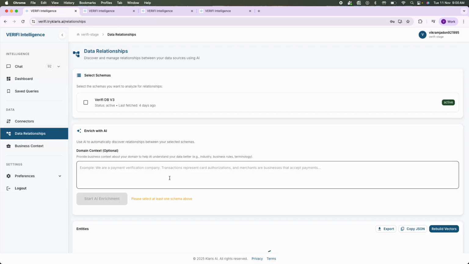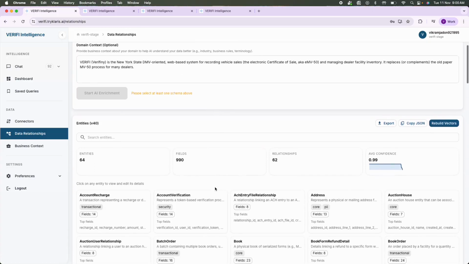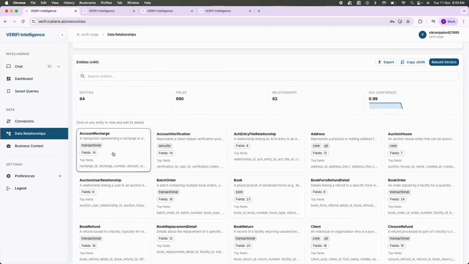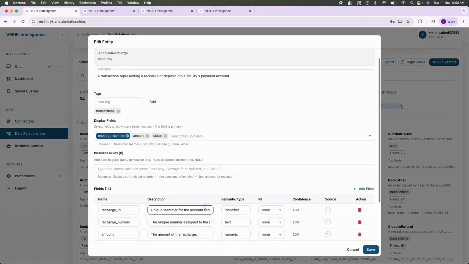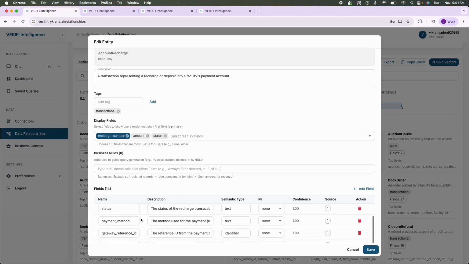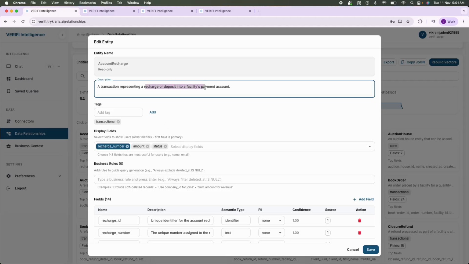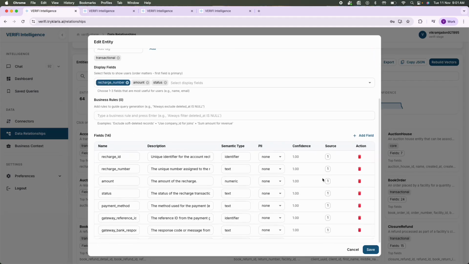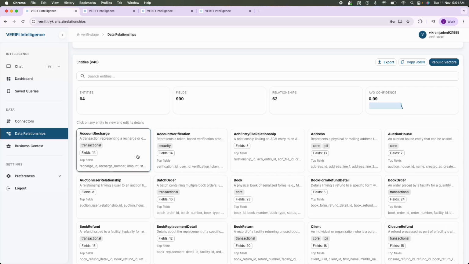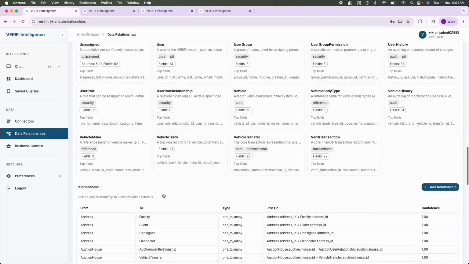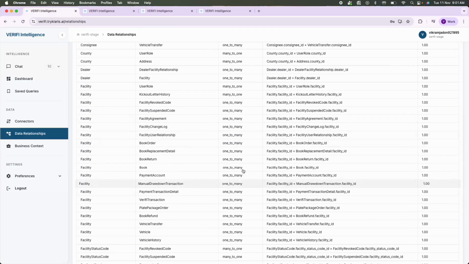Then we have data relationships. This is basically the brainchild of Klaris AI. You enrich the entities and the fields that you have in those entities here with the descriptions that you need for AI to be able to use these entities. This is majorly driven by AI, but you have the flexibility to edit it. It also generates the relationships between multiple entities.